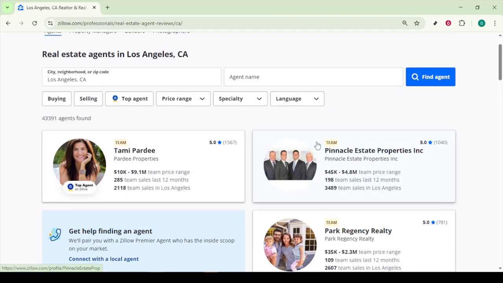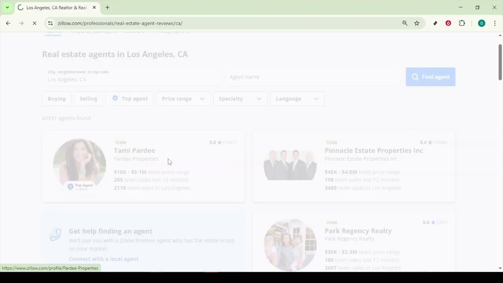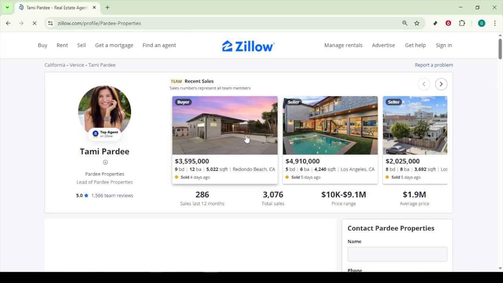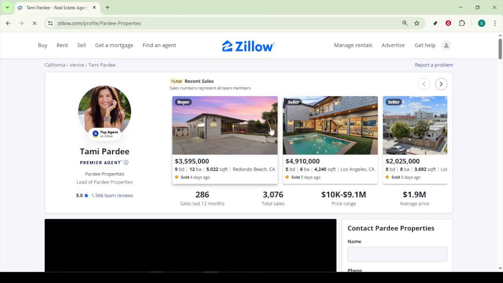For demonstration purposes, let's say you click on Party as an example. Clicking on an agent's name will redirect you to their profile page. Here, you'll find valuable information like their recent sales, reviews, bio, and team details. Take a moment to explore these sections to get a comprehensive understanding of the agent's expertise and history.